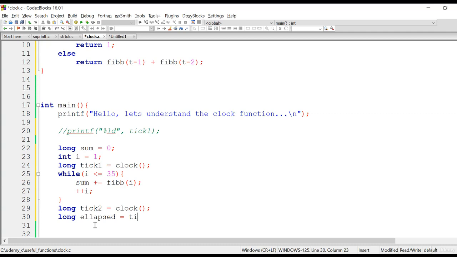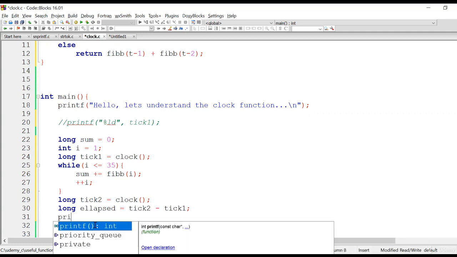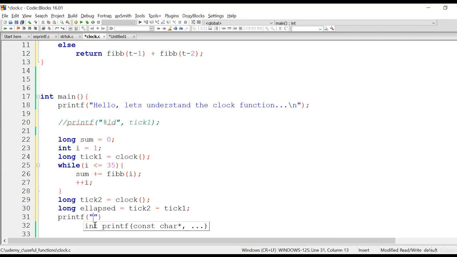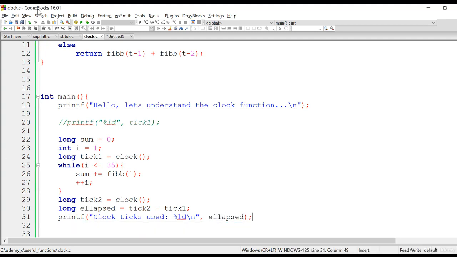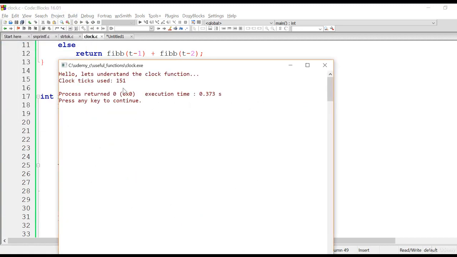So long elapsed equals tick2 minus tick1. Let's print this and see how many clock ticks were actually used for doing this particular processing. So here we go, %ld and then \n and then elapsed. Okay, let's go ahead and run this. You see that it took actually 151 clock ticks.